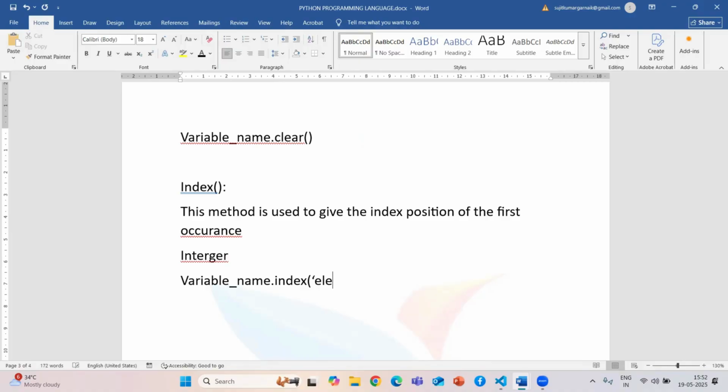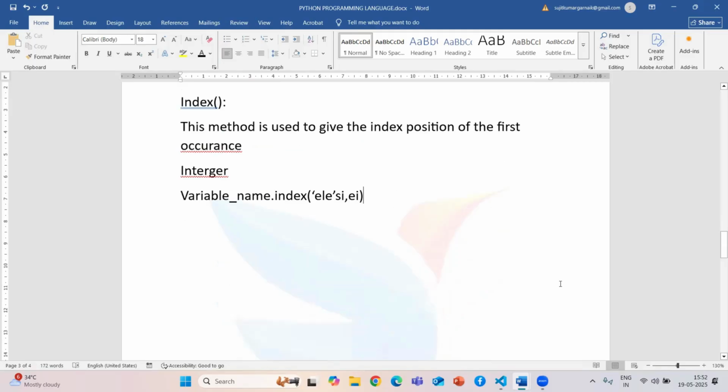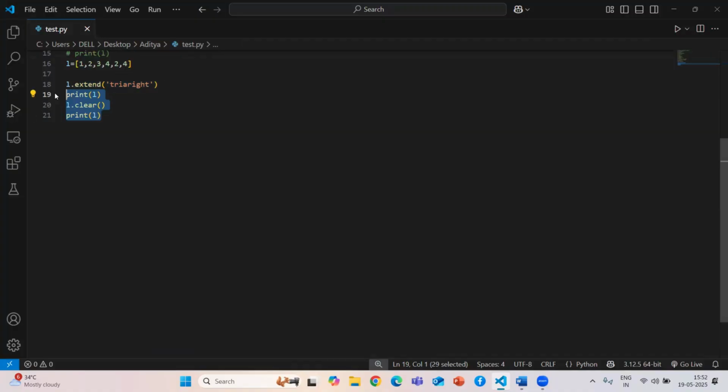Okay, so this is the simplest: it means which element you need to pass, and we can access the starting index and the ending index, meaning from here to there I need to access. How it is going to happen, we are going to see now.